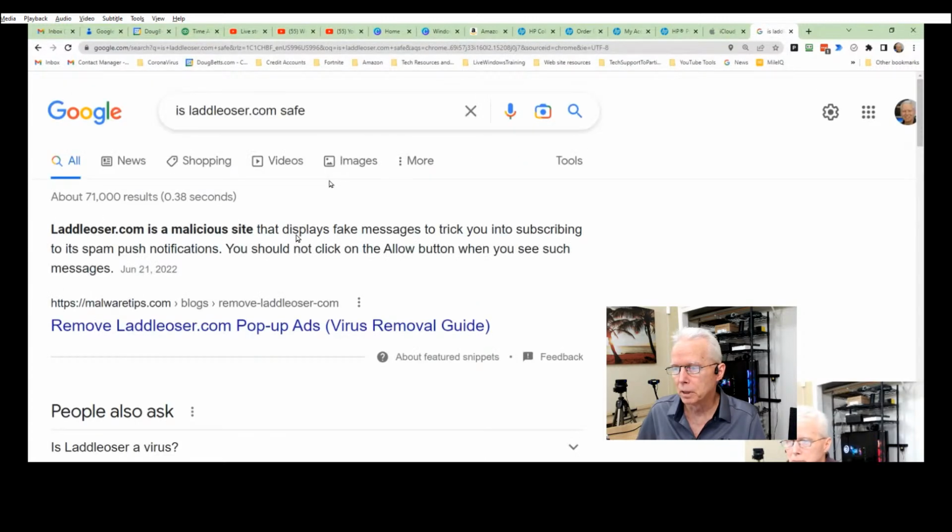LiveWindowsTraining.com is a malicious site that displays fake messages to trick you into subscribing to its spam push notifications. You should not click the allow button when you see such messages.